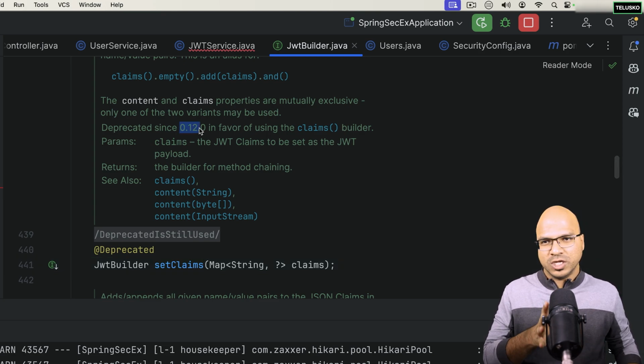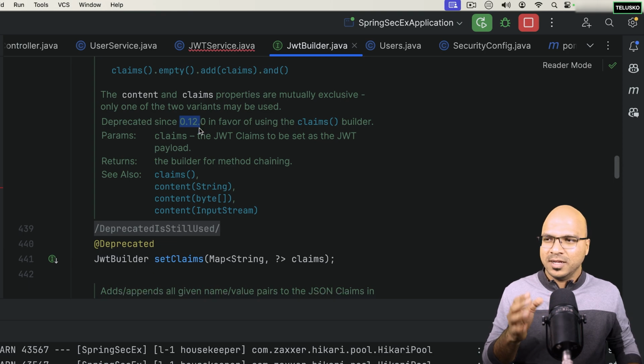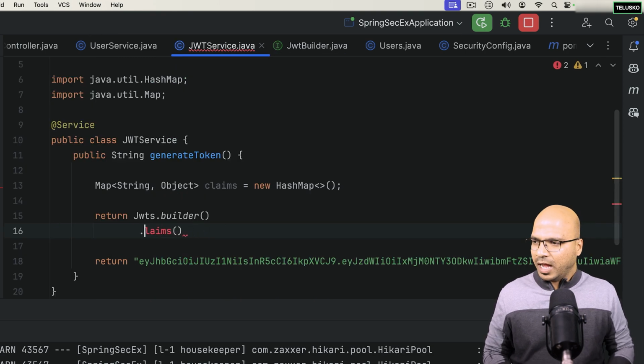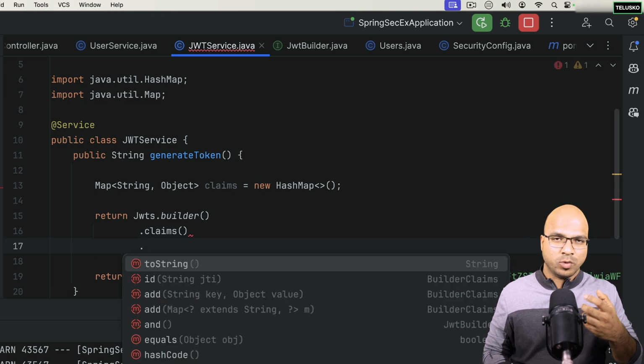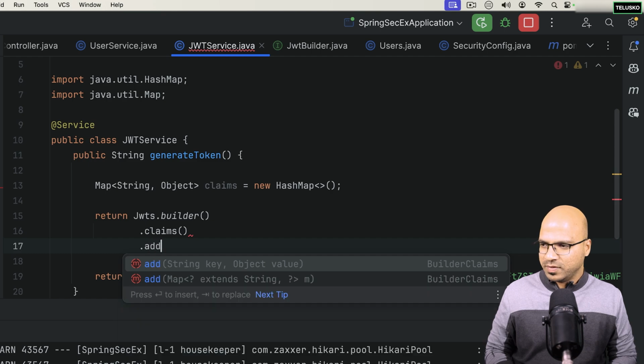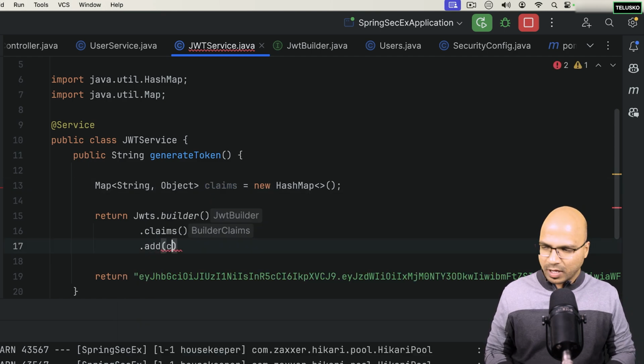So if you're using the older version, it will work properly. Even for this version, this will work. There's no error. But again, this is deprecated, so use the latest one. And which is the latest one? So we can use directly claims. So I can simply say, instead of saying set claims, I want to say just claims, then dot, and now we can set what are the values you want. So basically, I want to first of all add the claims. So I will say add, and this is where you will add this map. So in this map, it will add all the claims.